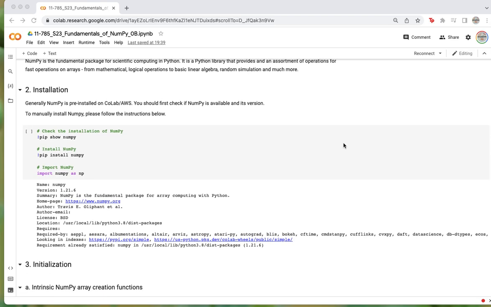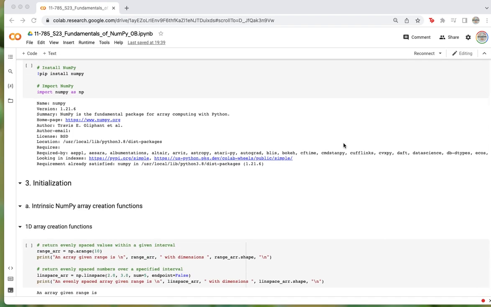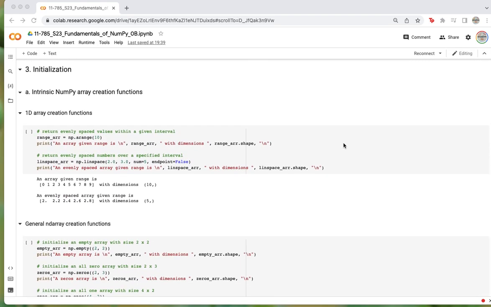So now we're going to talk about installing NumPy. Generally NumPy is pre-installed on Colab and AWS. So it's important for us to check whether NumPy is available first and what version is available. The version can be checked using the command pip show numpy. And if you don't have NumPy installed on your system, you can install NumPy using the command pip install numpy. Once you've installed NumPy, it can be imported using the command import numpy as np, where np is a commonly used alias for NumPy. So moving on to initialization.